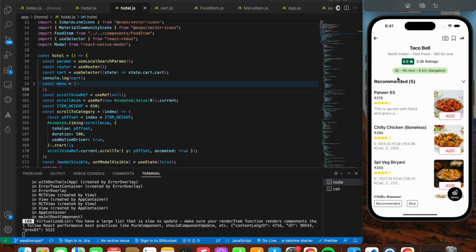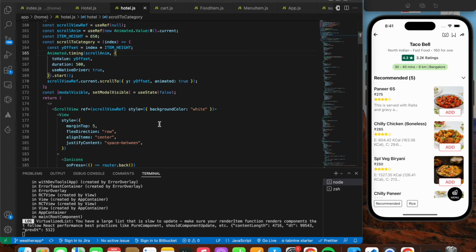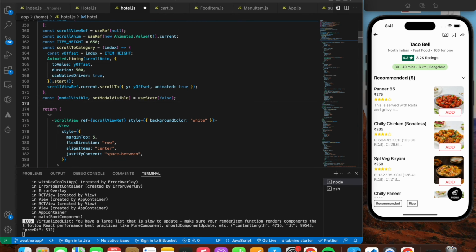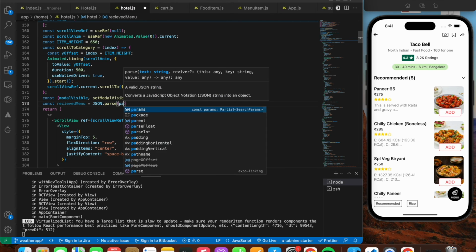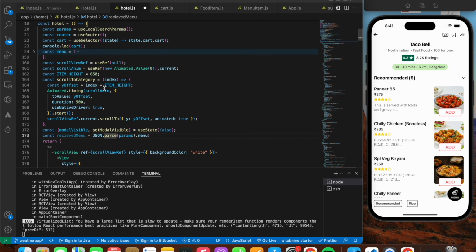Yeah, so currently we are making use of the local data that we have previously used in the video. So now what we're going to do is we're going to firstly parse the required information. So let's come back over here and I'm going to say const received menu equals to, we have the JSON.parse method, and to this we're going to pass in the params. To access the value, it's going to be menu.